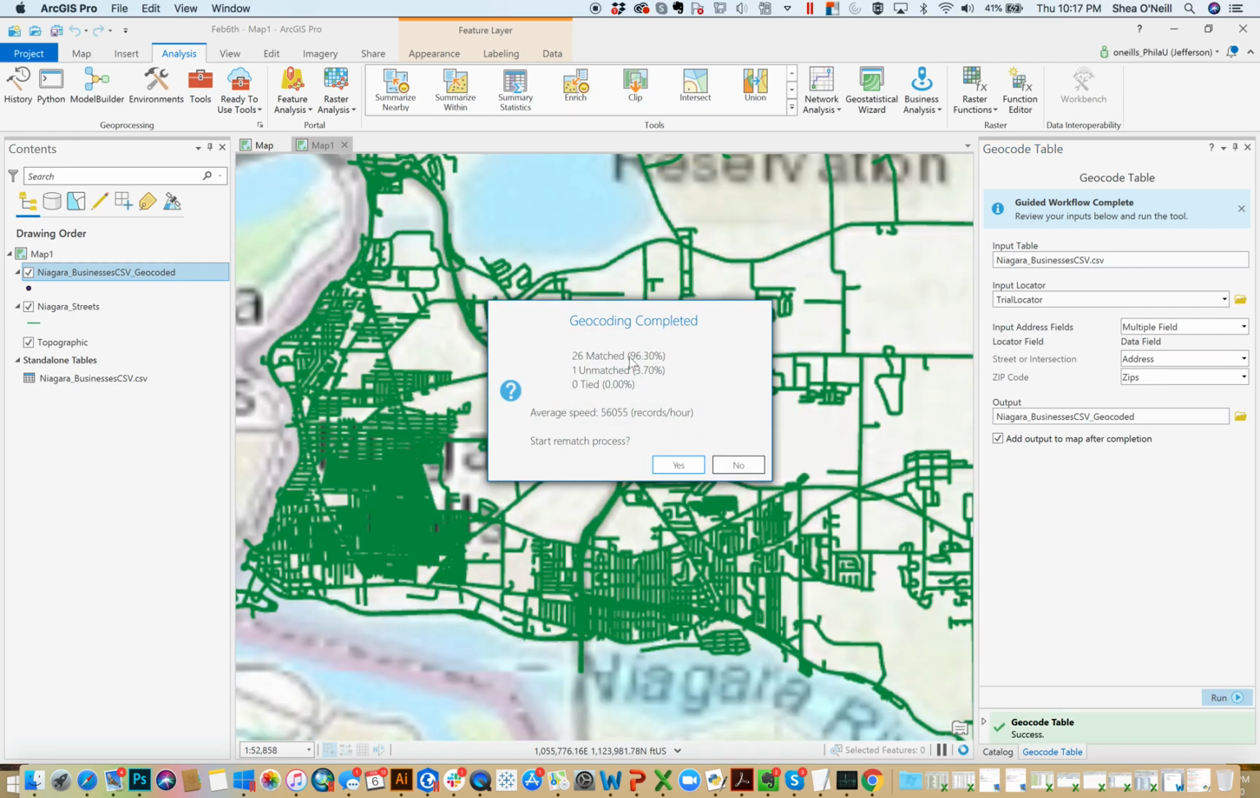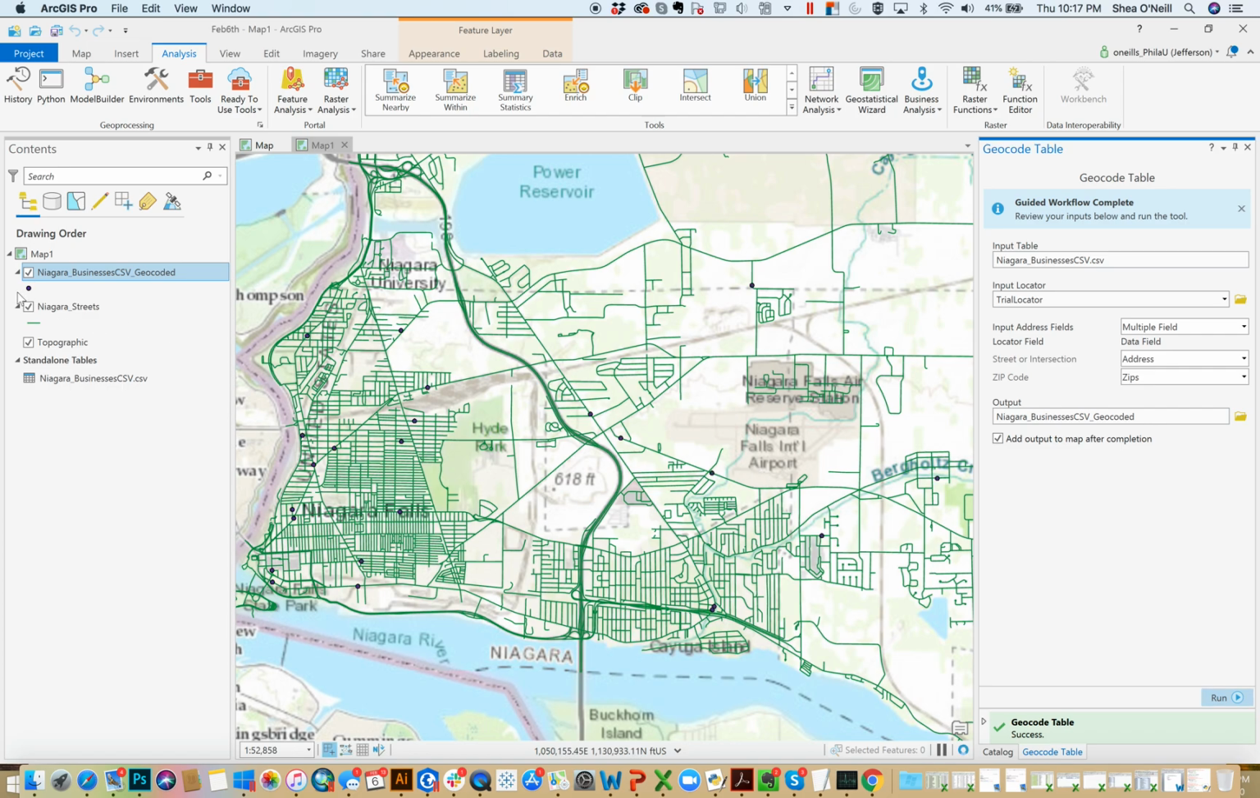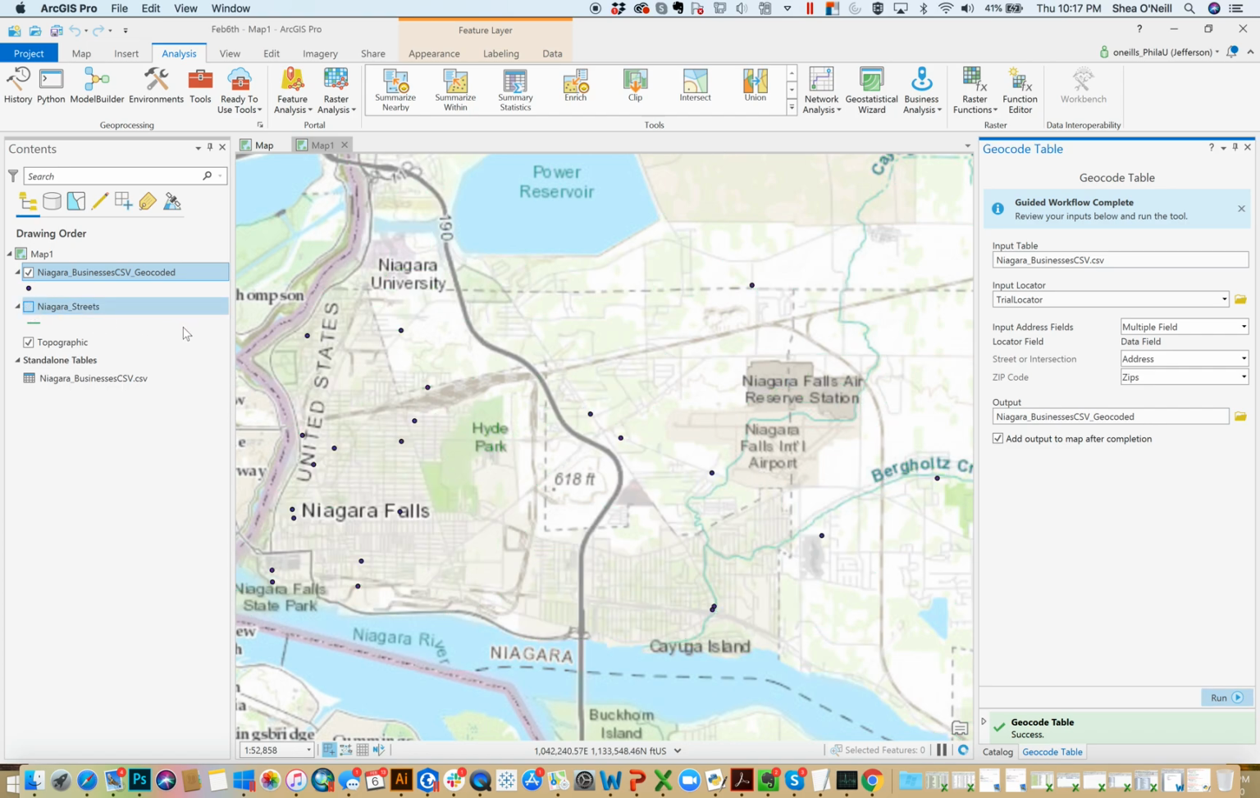Not bad. 26 matched and only 1 unmatched. Not a bad process at all. And now here they are down here in Niagara Falls hanging out, each of my businesses mapped to the most appropriate address on the street. So that's pretty darn cool, right? It actually was able to read the data that I built and map. And you can do this in any city that you want.